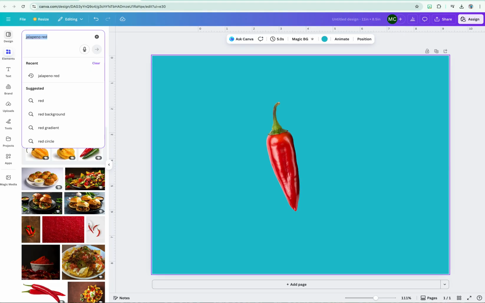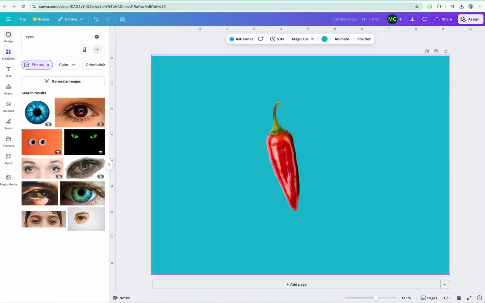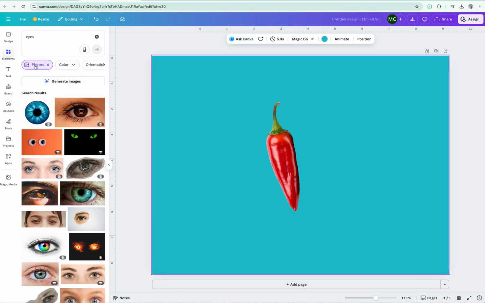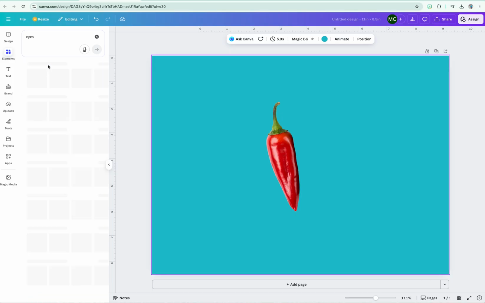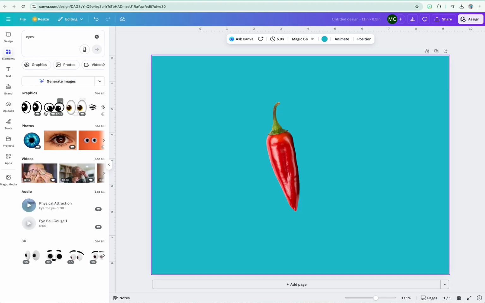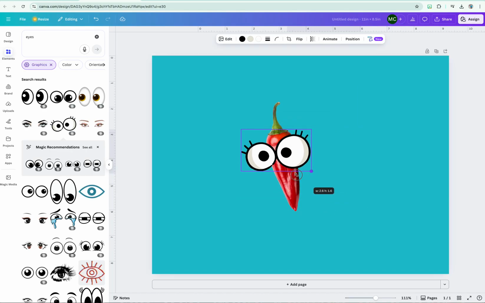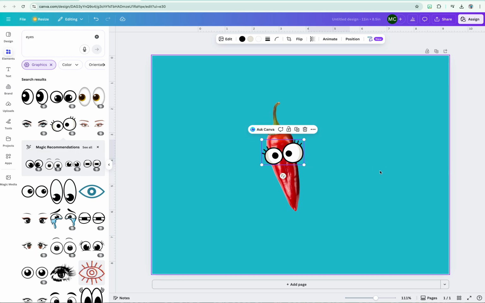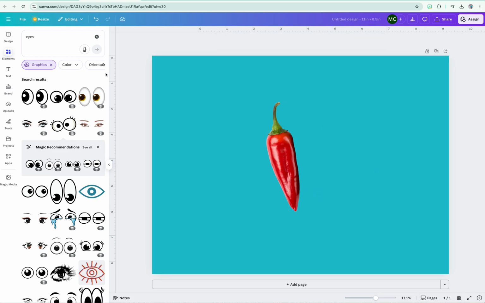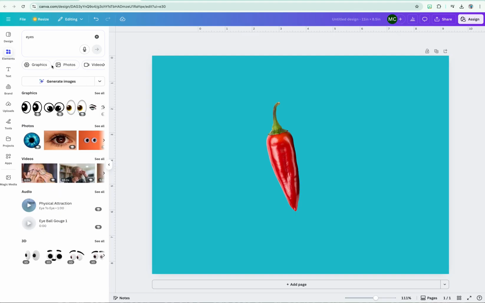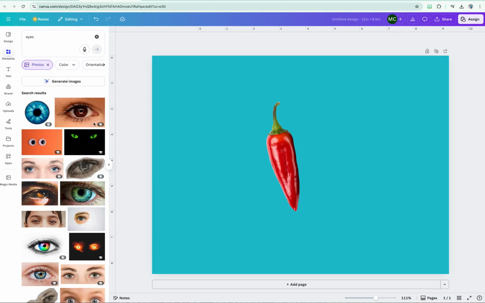So I want to get some eyes. For this, it's currently selecting photos because that's what I last had. If I unclick photos, I can find graphics. And if I click see all, I can grab in any eyes that I wish. But this looks a little bit cartoony, and I want to go for realistic eyes. So I'm going to delete that, uncheck graphics, and go back for photos.